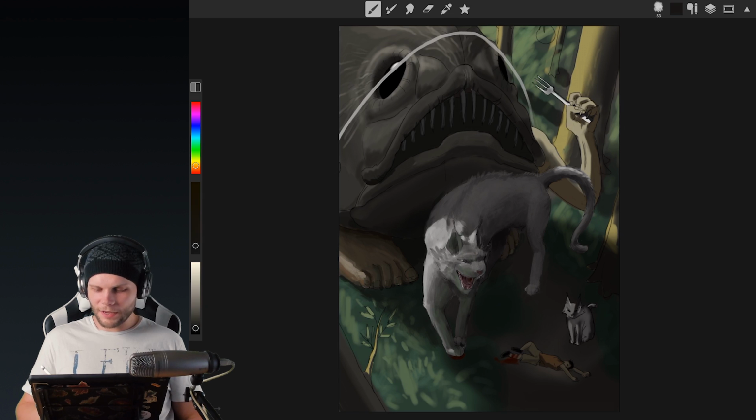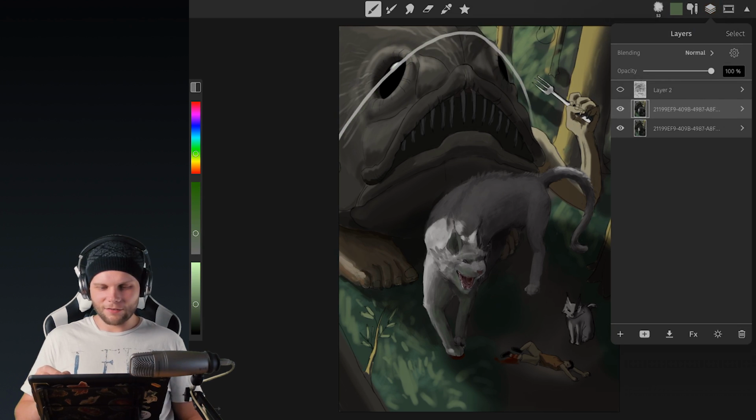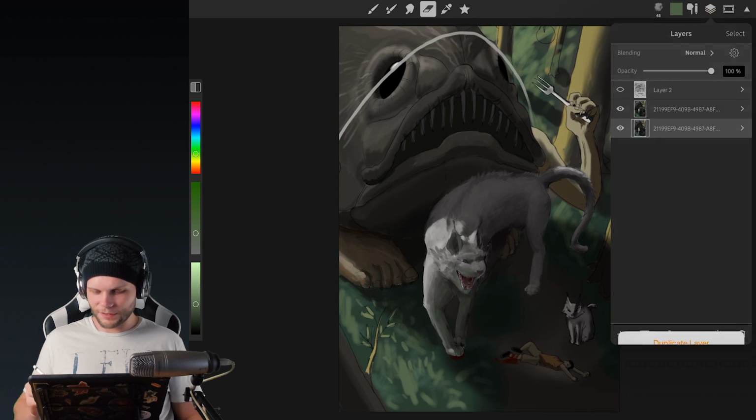Oh, and also another thing I'm doing, I'm grabbing the color of the environment, like in here I'm grabbing this green color, and then I'm adding the reflected light to the cat and to other stuff, like to the fish right now. Also, I forgot to erase this stuff. Good thing I have another layer for that. Let's fix that right now.